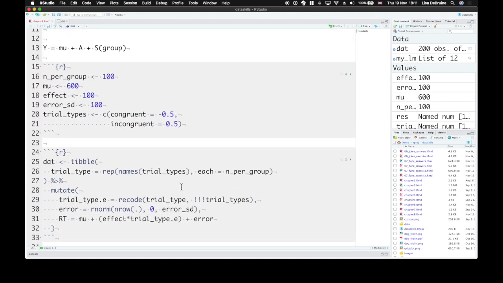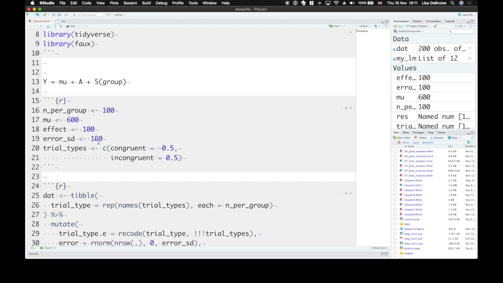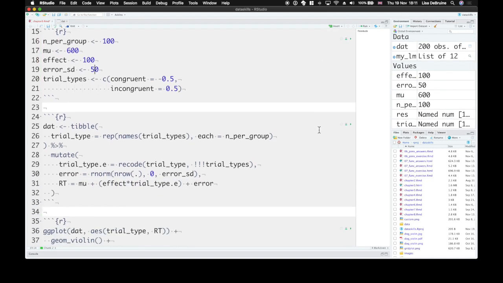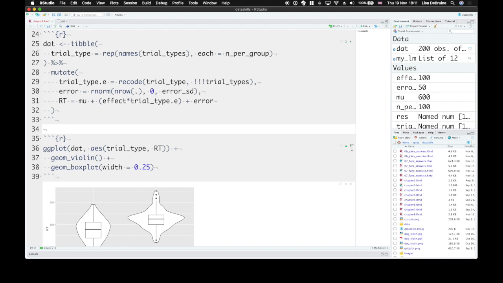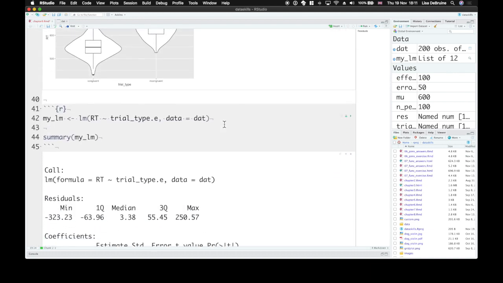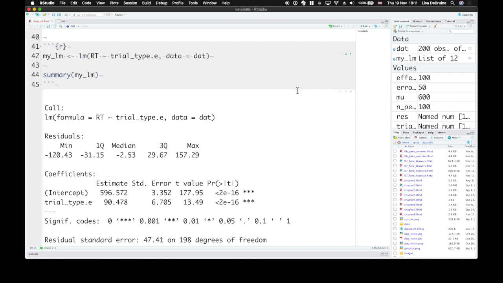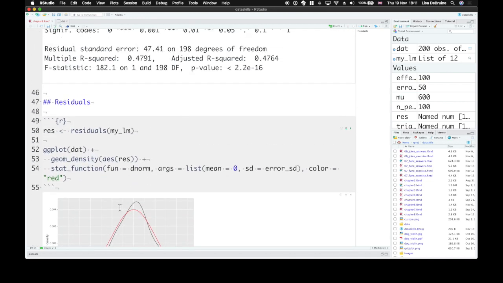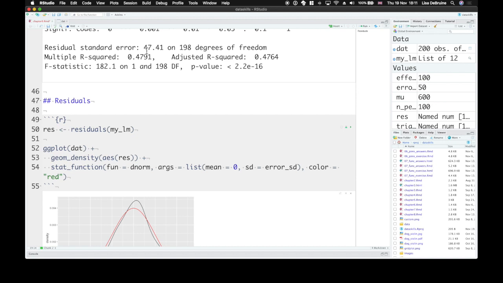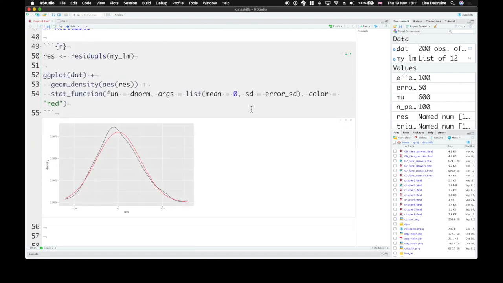We can go back up here into our simulation code, and let's make the error SD smaller, say 50. Rerun this, resimulate the data, plot it again, and run our linear regression. Now we can see here our residual standard error, 47.41, so pretty close to 50. And we can also pull this out. Let's reset the error SD to the value we had above. And our recovered residuals are really close again.